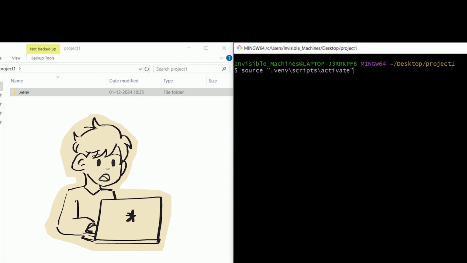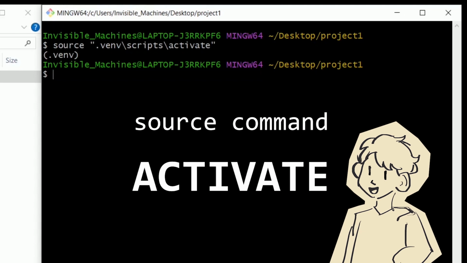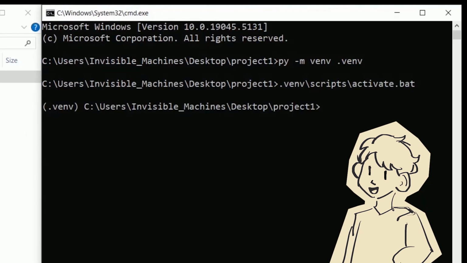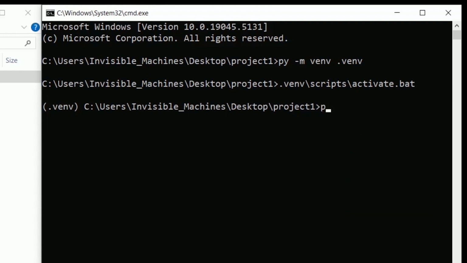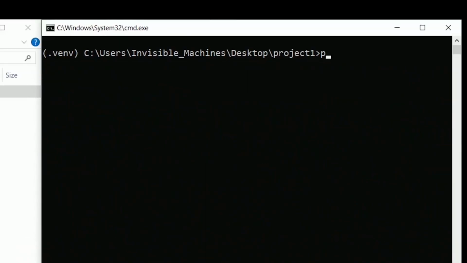Lastly, if you use Git Bash and other Unix-like shells, you should use the source command to run this script called activate. After activating this virtual environment, we can see the .venv prefix before the path. Now we can install some new packages for our project, say Streamlit. Run pip list to check out all the packages installed in this virtual environment.